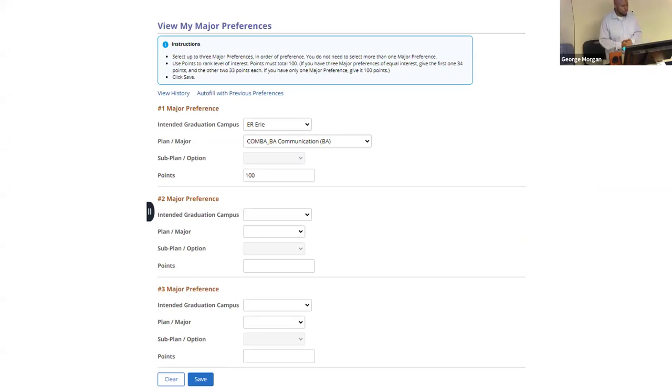So when you get to that view my major preferences section, it gives you an option to select at least 3 majors. You don't necessarily have to, but if you were in between 3 different majors, you can put those 3 different majors in there. 2 of them would be like 33 points, and then the other one would be like 34 points, but you want it to equate to 100. But if you know for certain, I want to go for communications, then you just put 100 in that point section, go down to the bottom, click save. And that way you got your major preferences taken care of.